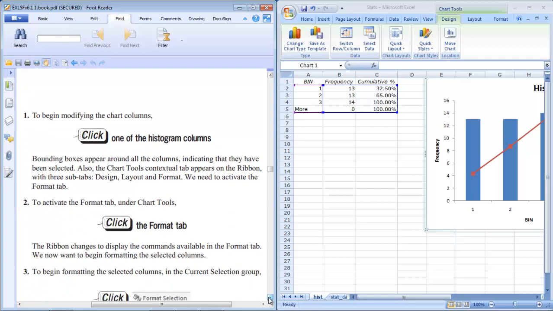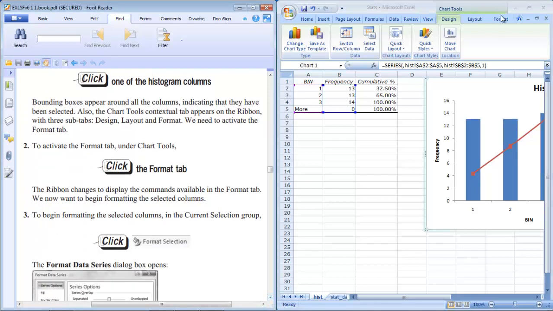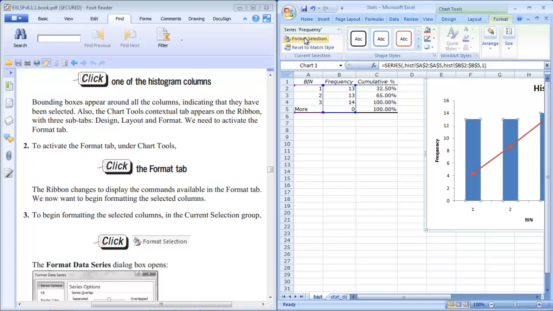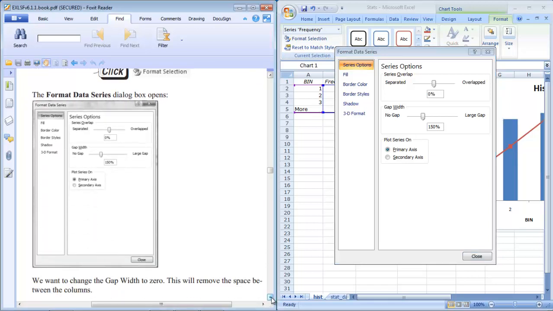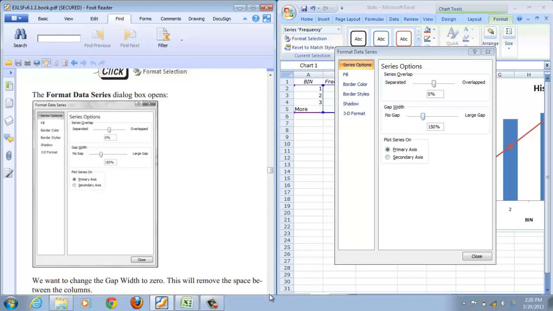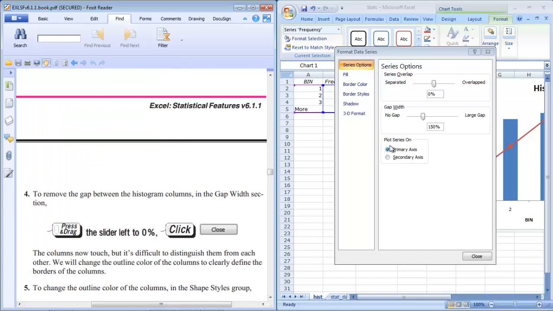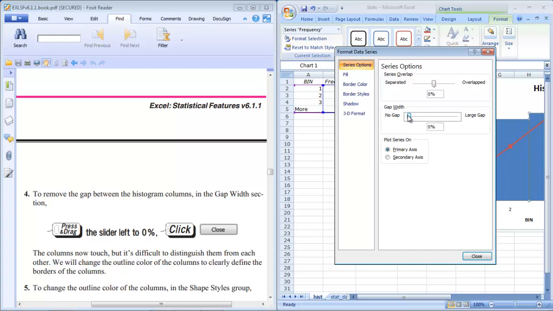To start modifying the chart column, click one of the histogram columns like this, and the histogram columns will be selected. Go to the Format tab, Format Selection, and you will see the Format Data Series dialog box, and you will see that the gap width is set to 150%. Since you would like to have it 0, you should press and drag the slider left to 0%. Okay, and now click Close.